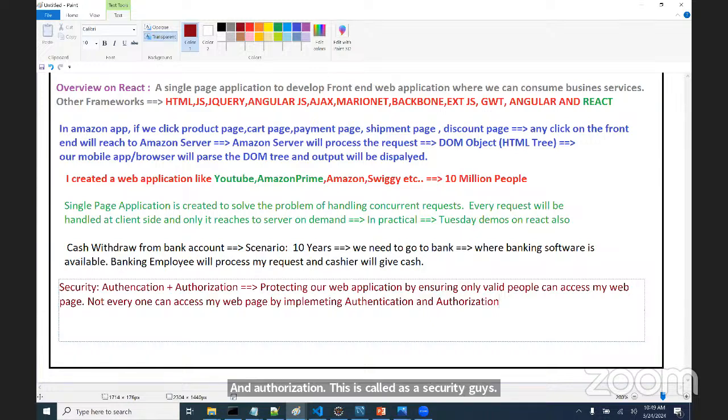Security means what? Authentication plus authorization, protecting our web application by ensuring only valid people can access my web page. Not everyone can access my web page. That is by implementing authentication as well as implementing authorization.